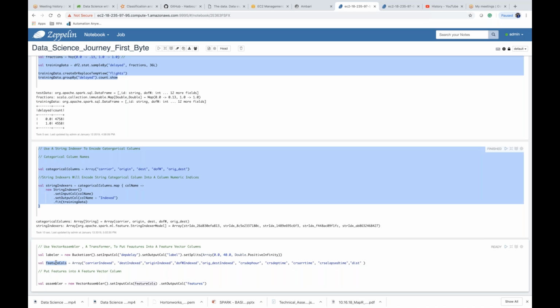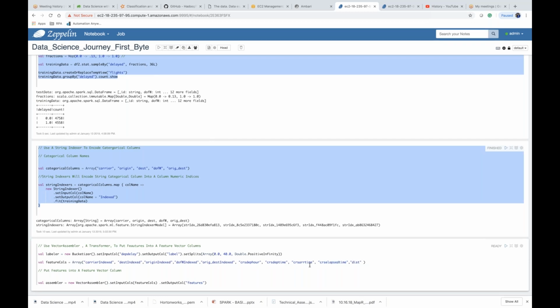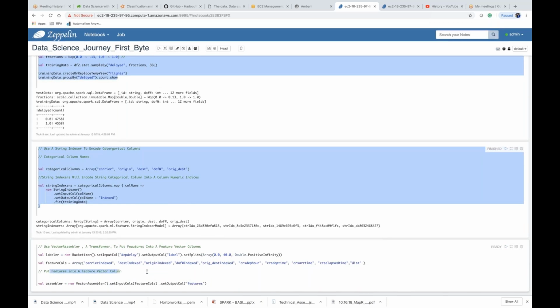Vector assembler simply puts the list of columns into a single feature column. Perfect. That single feature column will be your carrier indexed, your destination indexed, your origin indexed, your day of week indexed, your origin underscore destination indexed, and then your carrier departure hour, your carrier departure time, your carrier arrival time, and the distance. Now you're putting those features into a vector column form. Let me run this one and show you how this works.